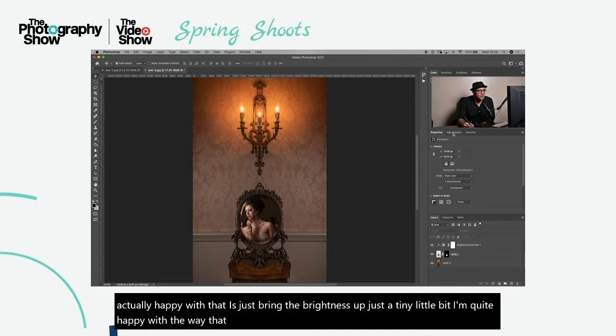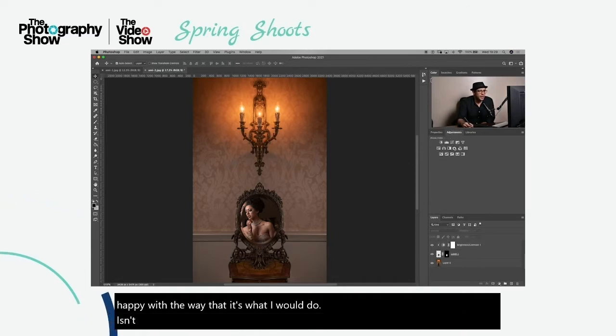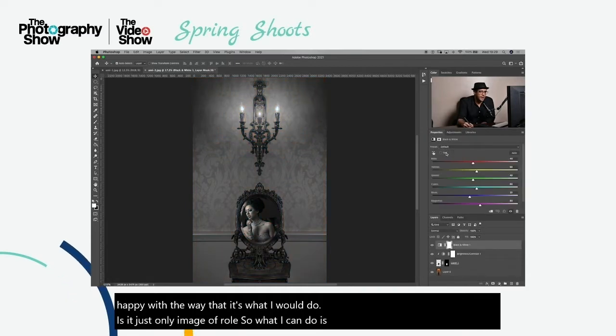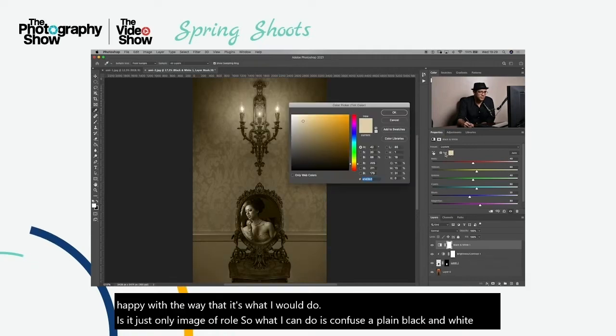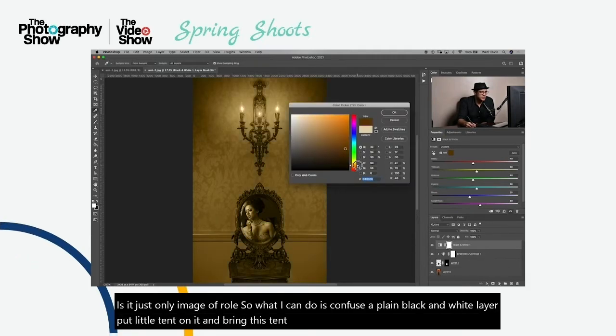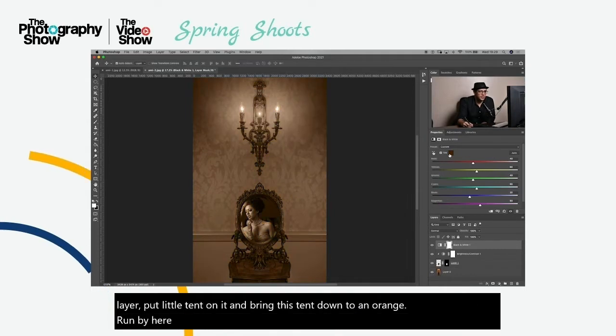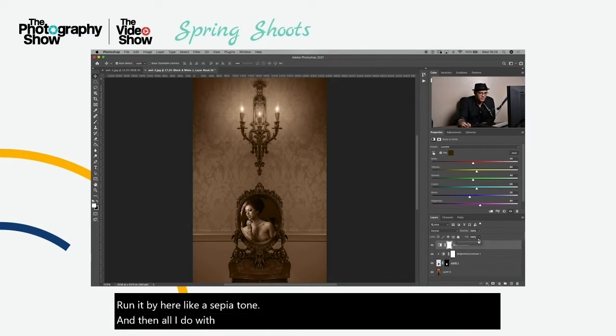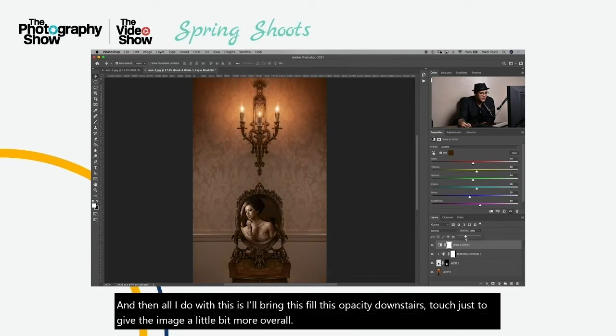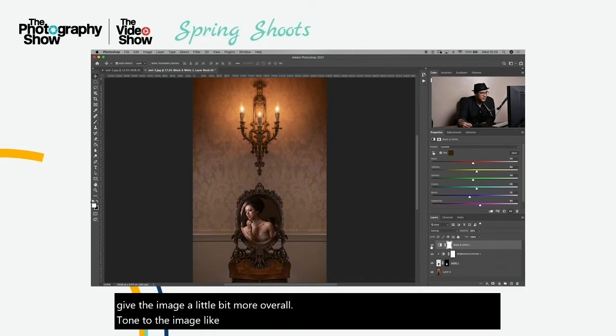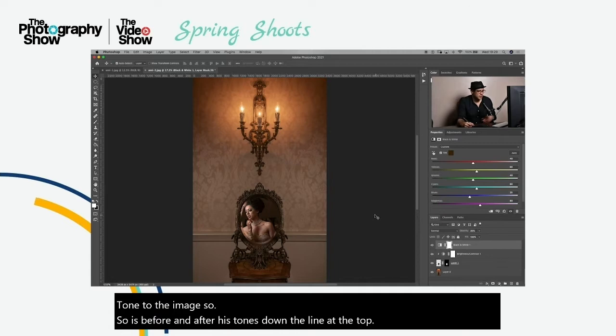What I would do is I just tone the image overall. So what I can do is I can just use a plain black and white layer, put a little tint on it and bring this tint down to an orange, around about here, like a sepia tone. And then all I do with this is I bring this opacity down just a touch, just to give the image a little bit more overall tone to the image, like so. So it's before and after, it just tones down the light at the top, like so.